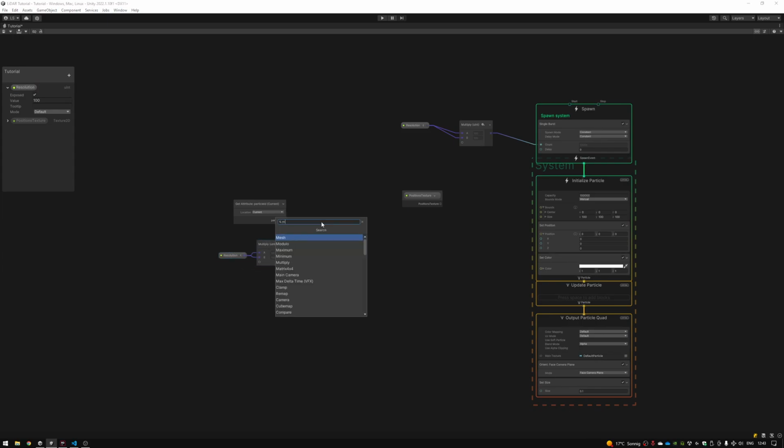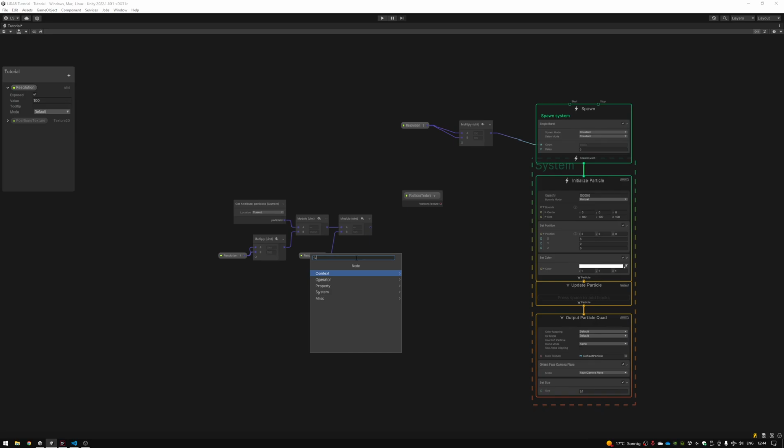So let's just start by multiplying our resolution with itself again, so it's squared. Then we take the modulo, the remainder of the particle ID and the squared resolution. Whoops. Like this. Then we need the remainder of that and the resolution again. Then we need to divide.